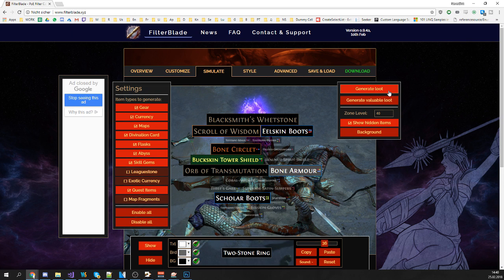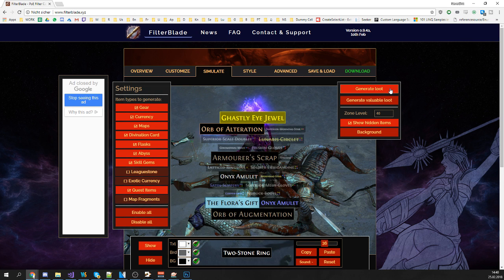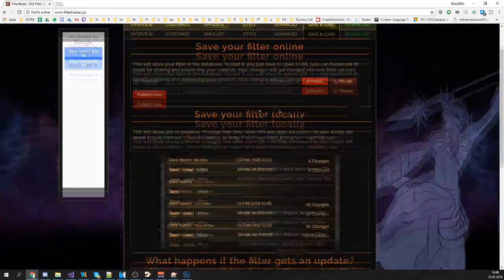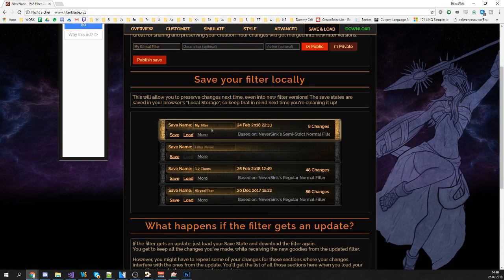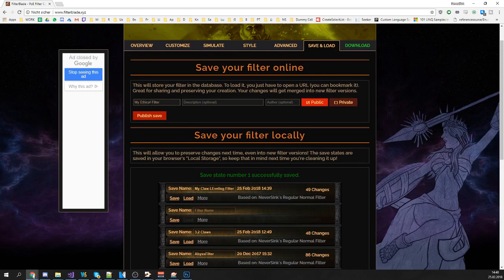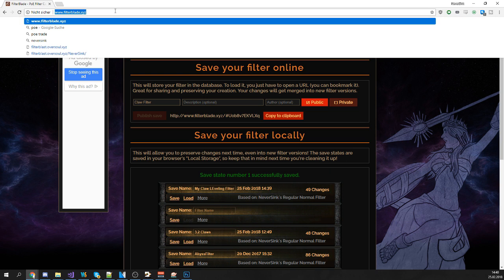This setup obviously only applies to leveling, so you'd still have to adjust the endgame setup. Still, I recommend saving it, so go to save, give it a name, my claw leveling filter, and click on save. Alternatively, you can use the online saving feature and remember the URL so that you can share it. In this specific case, I'm gonna share this URL for this filter in the video description so that you can use this claw filter and adjust it to your different needs or use it as a reference.